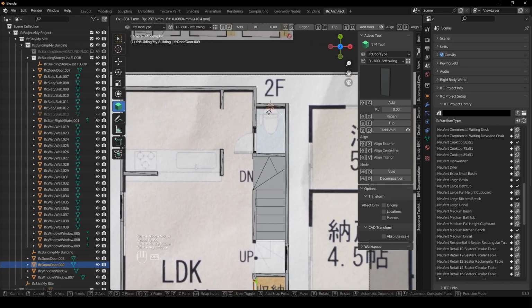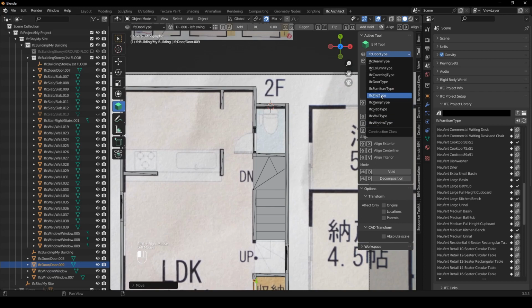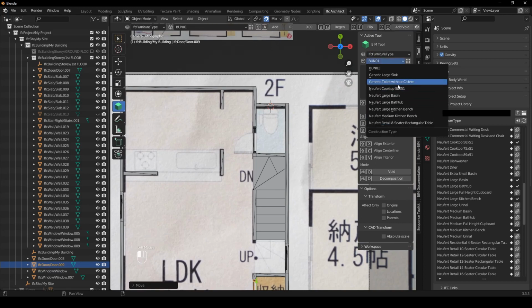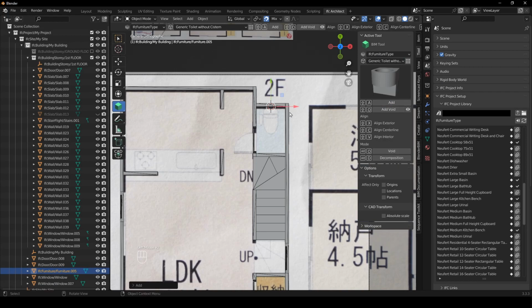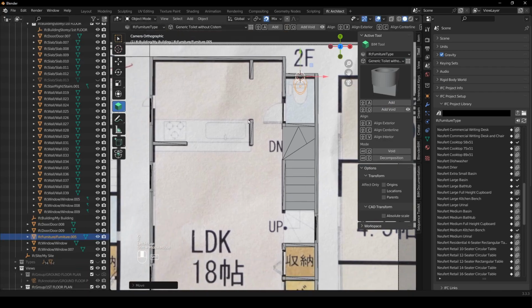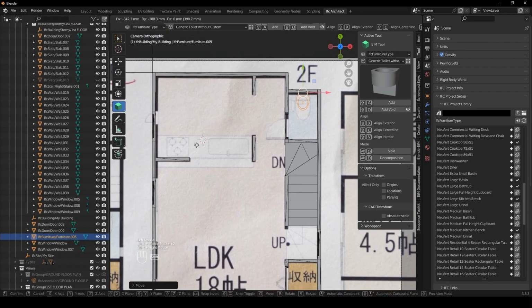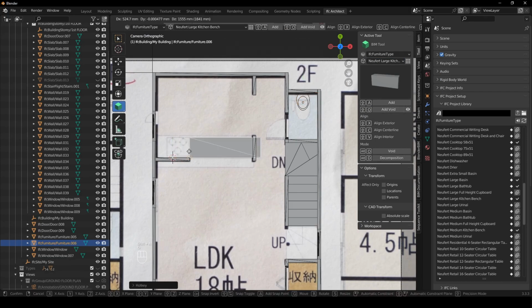So I think let's start by adding that toilet. We go to IFC furniture type. Let's go to our toilet without a cistern and say add. Just say GZ so it's visible. And then we want to go here and we're going to add the large kitchen bench over here. So Shift A and GZ, and we just say GX.